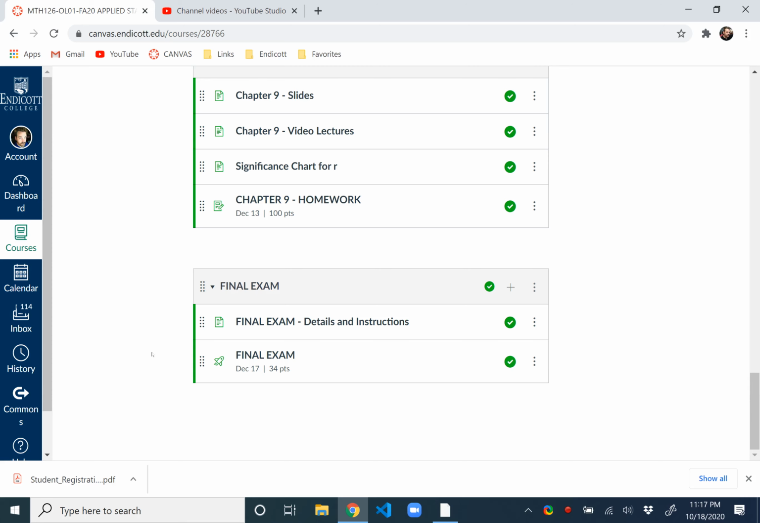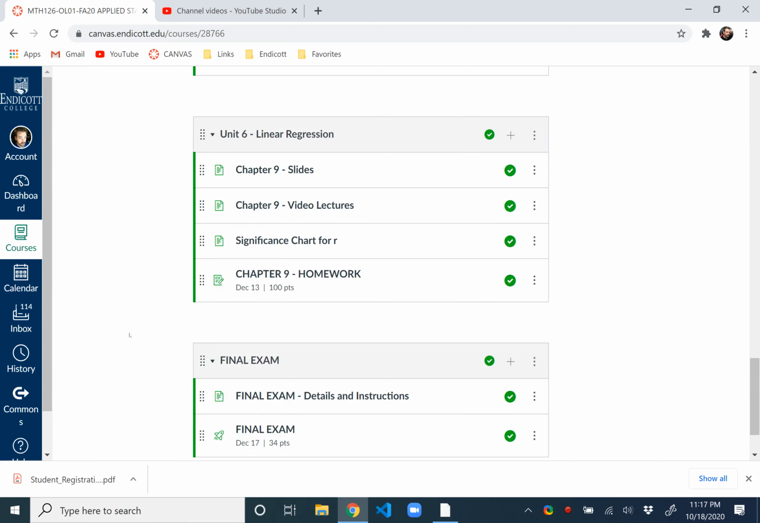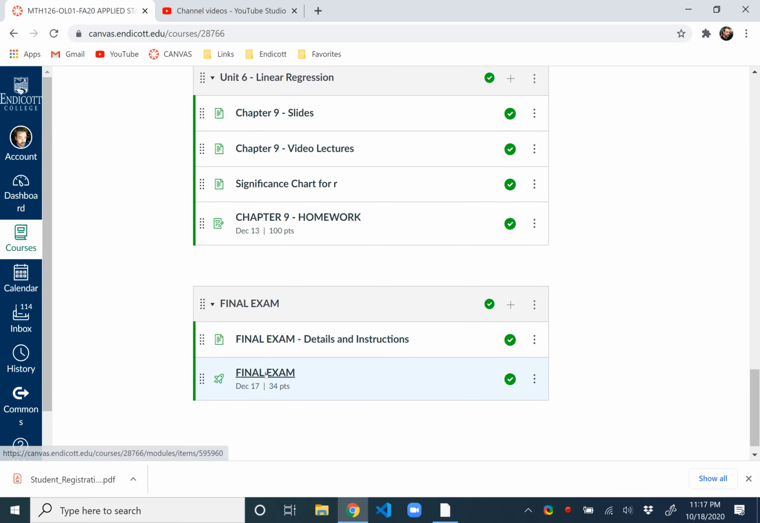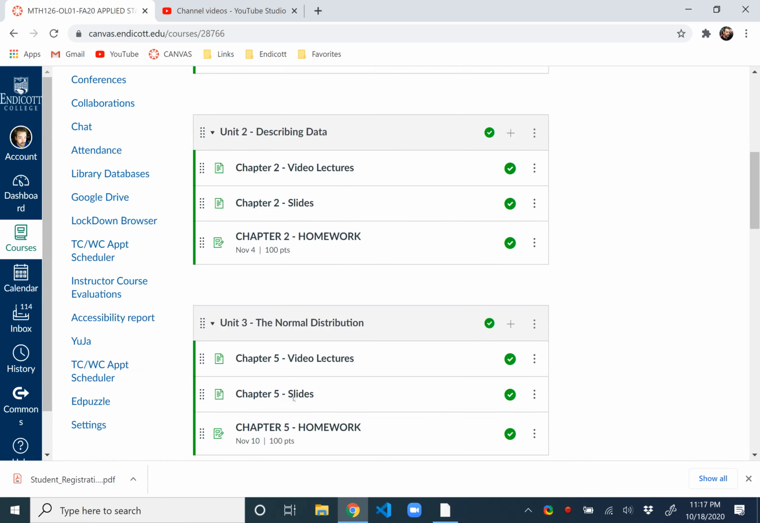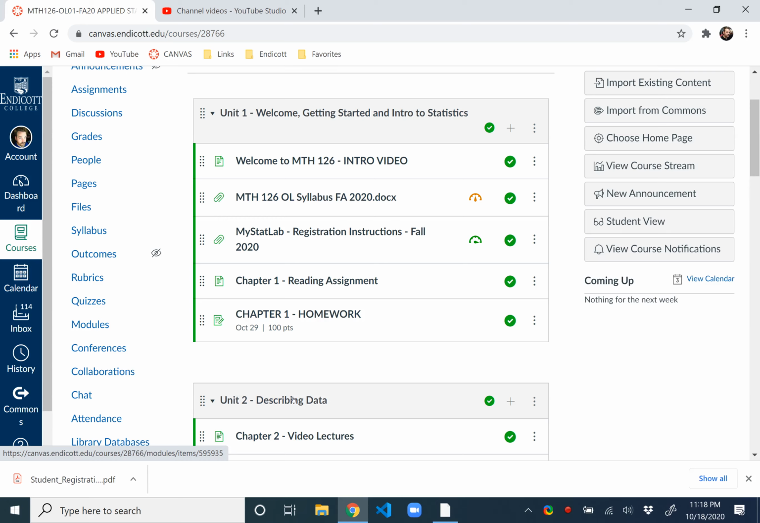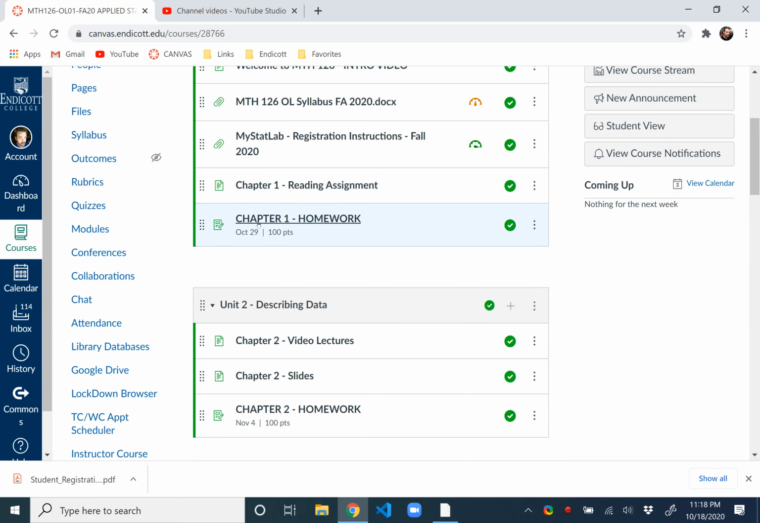But again, you can take this anytime. So as soon as you're finished with this unit and you've studied and gotten yourself ready to go, you can come in here and take the final exam whenever you want. Some people do. Some people finish the whole course in a few weeks, which is great and fine if that's what you want to do. But just be mindful of the due dates.